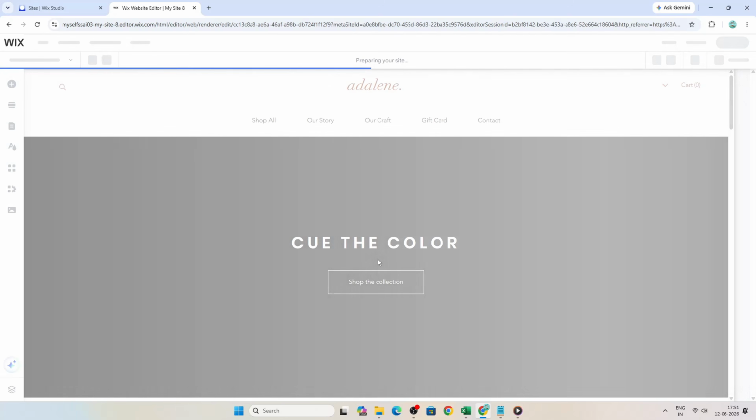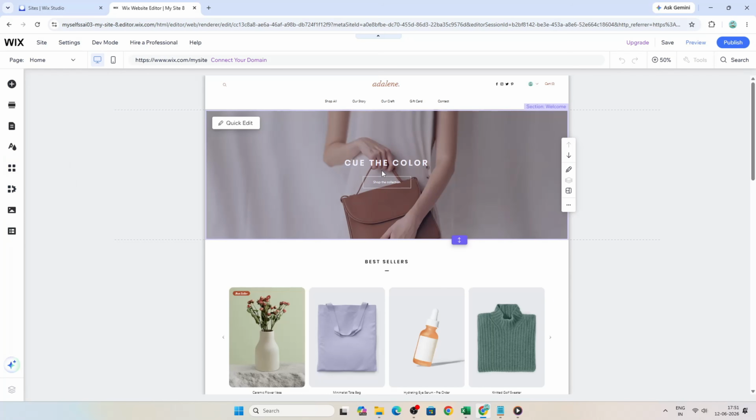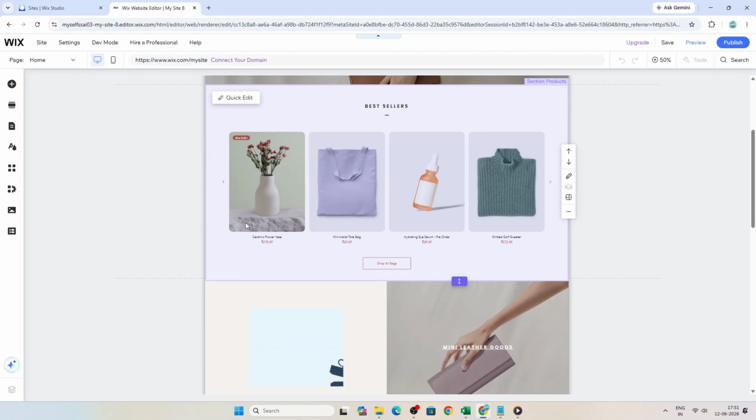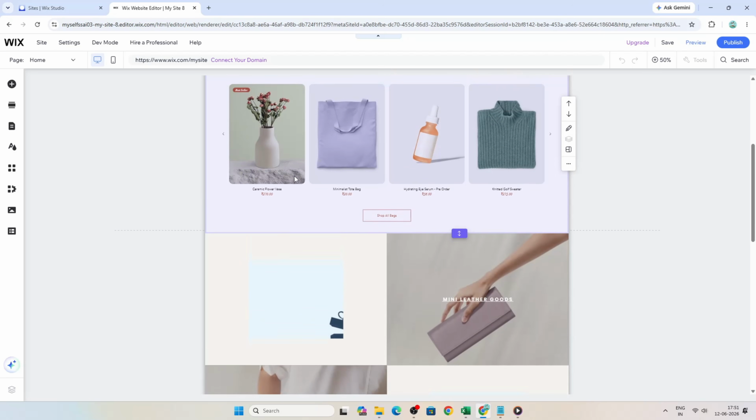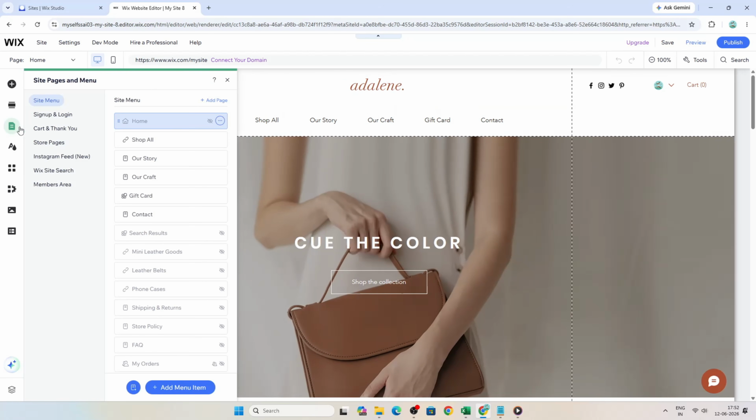Inside the editor, you will see that the page is built using stacked content blocks called sections. To manage pages, click Menus and Pages on the left toolbar. This is where you can add pages, like About or Contact, and also reorder your navigation menu.